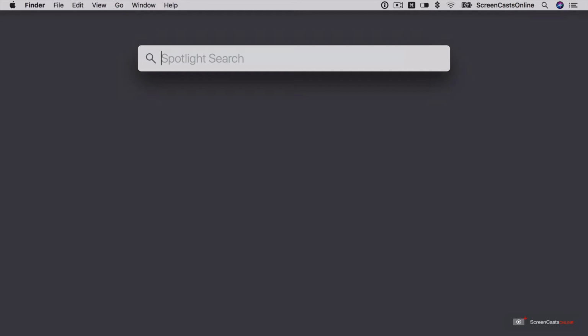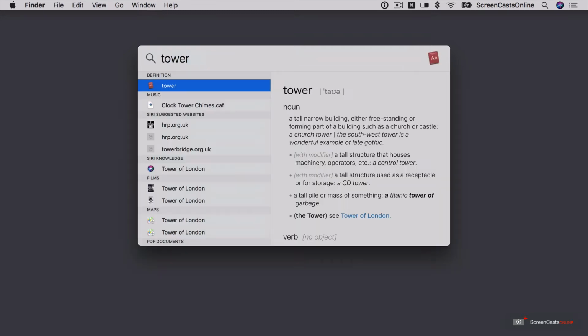Now, if you're adverse to doing searches in Google, I know Google's a great service, but some people don't really like using Google for various reasons. You can now start to use Spotlight to access Siri searches. So for instance, let's say I wanted to find out the height of the Leaning Tower of Pisa in Italy. If I just type in tower, I get a definition, some music, some suggested websites. Siri Knowledge is giving me the Tower of London, but it's the Tower of Pisa I want, so let's just carry on.